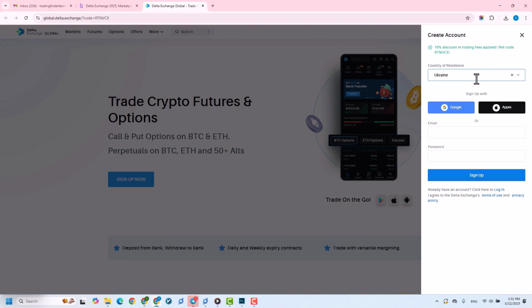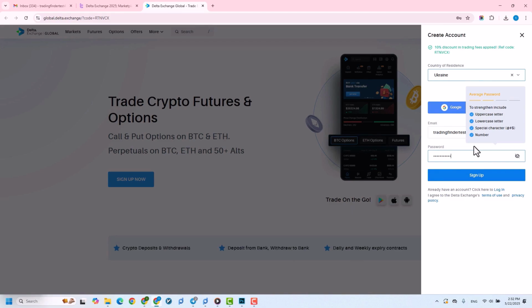In this section, select your country of residence, then in the next field, enter an email address that you have not previously registered with on this site. Choose a password that includes uppercase letters, lowercase letters, numbers, and symbols, and then click on the Sign Up button.